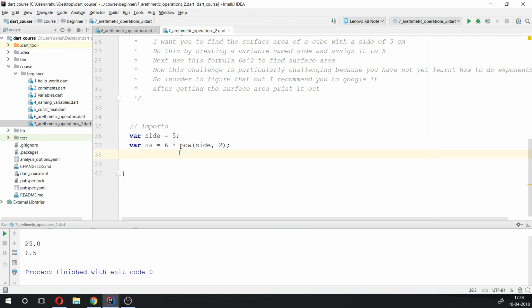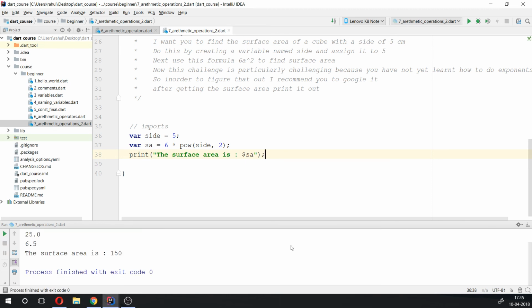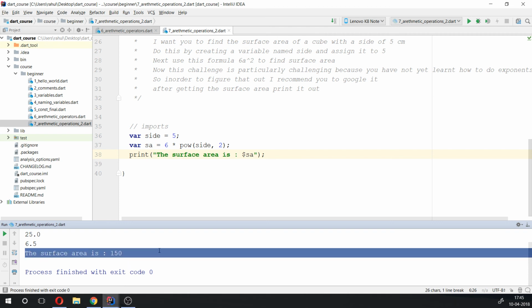Now let's go ahead and print it. Print: the surface area is, and then $SA. And then we're done. Let's check if that works. As you see, we got it right. If you're interested, go ahead and do the math and check if it's actually right.